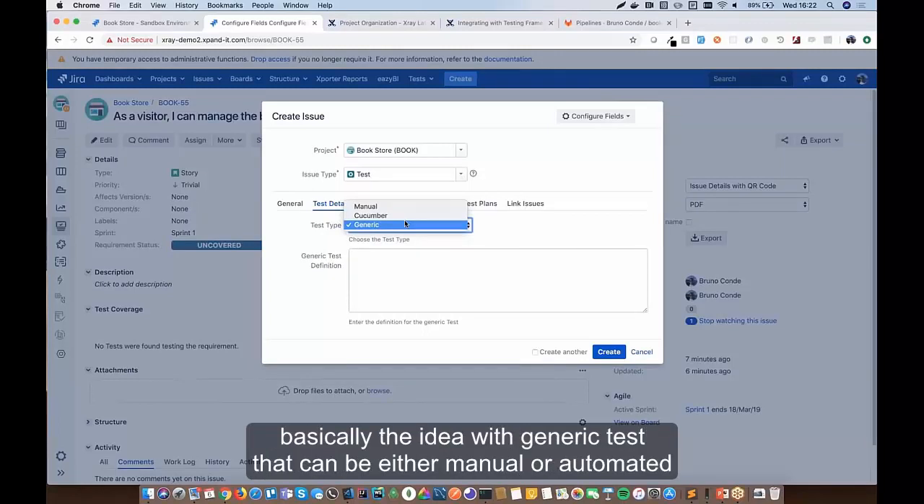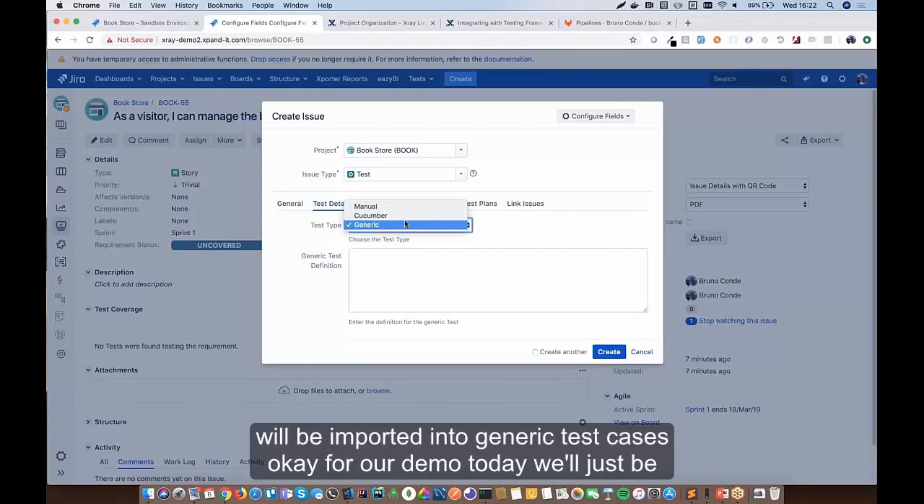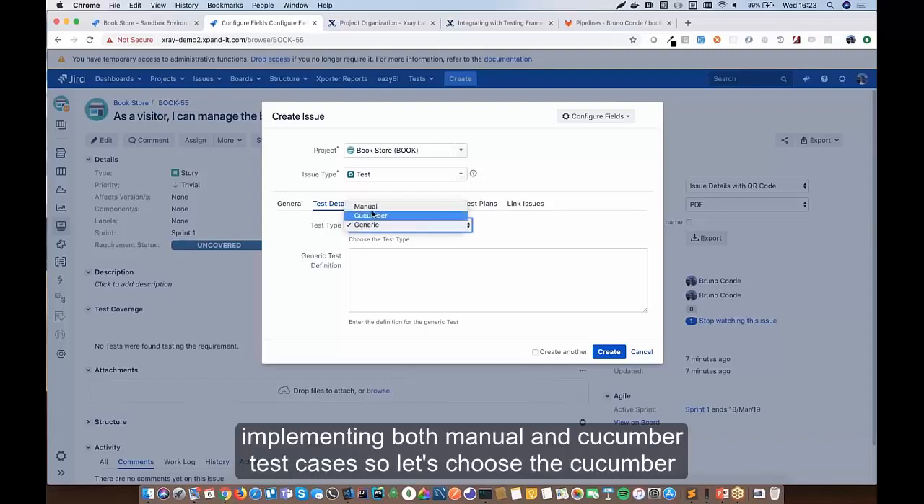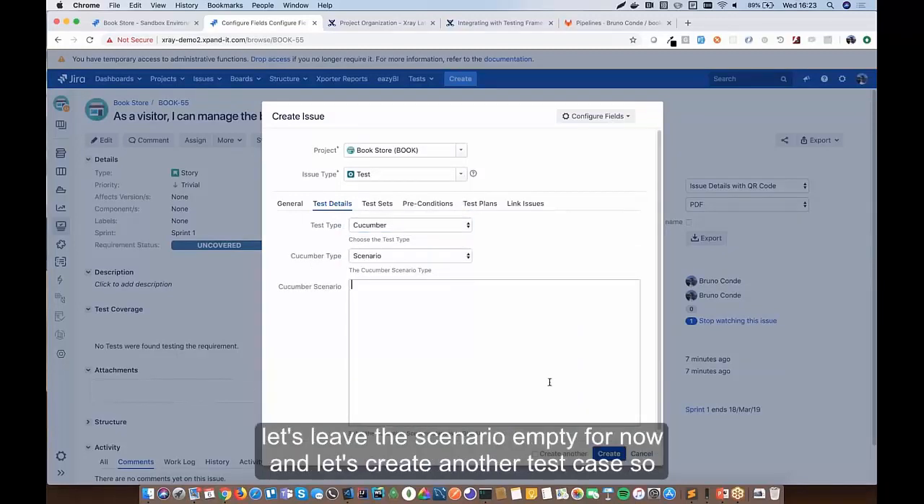So this is basically the idea with generic tests. They can be either manual or automated. If they are automated and you are not using Cucumber, all the execution results will be imported into generic test cases. For our demo today, we'll just be implementing both manual and Cucumber test cases. So let's choose the Cucumber test type, because this is the first example that we'll create, and let's leave the scenario empty for now, and let's create another test case.